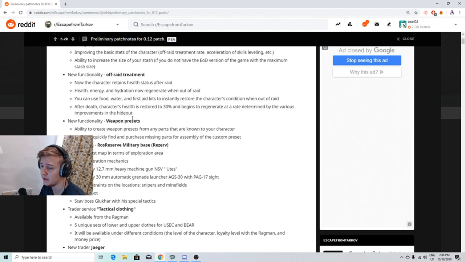I'm personally really excited for this one, because I was so done assembling the same M4s and the same HKs for hours and hours, because I play really aggressive and fast and I tend to die quick and go into the next raid quick. So the weapon presets are a big thing for me.